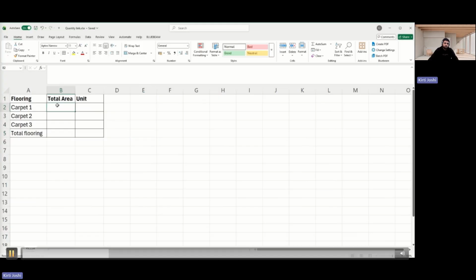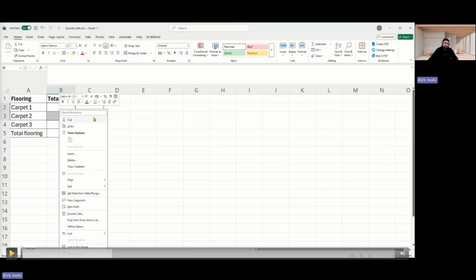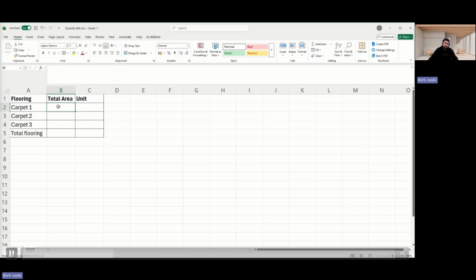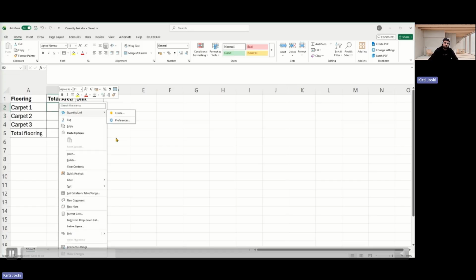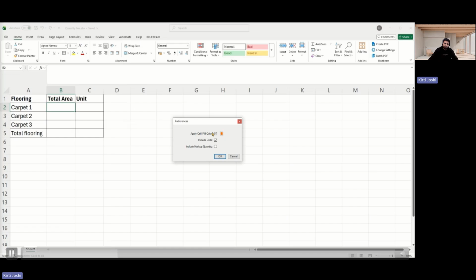Now, for using the quantity link feature, if you select two cells and right click, you don't see the quantity link option. But you can just select one cell and right click, and you will get the option of quantity link. And in the preference, you can see you have the options to fill your cells. Like these cells we are going to fill, you can just change the color of that fill.